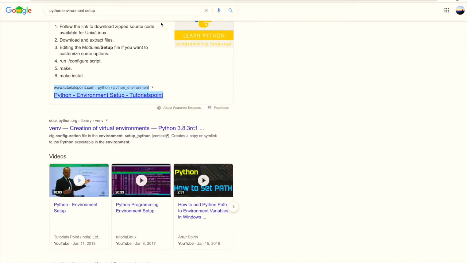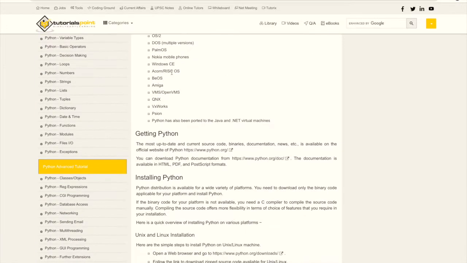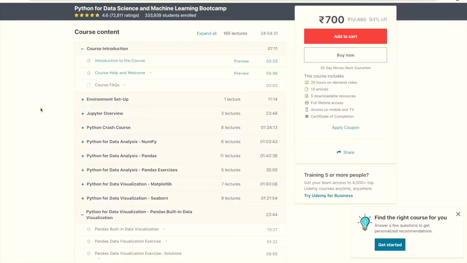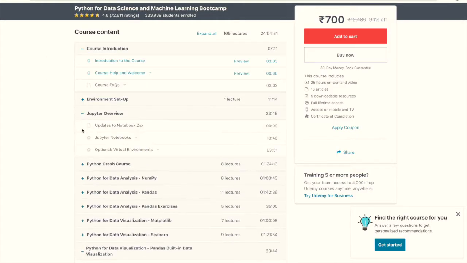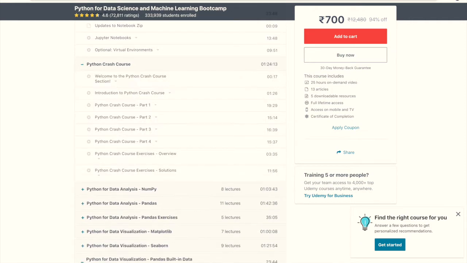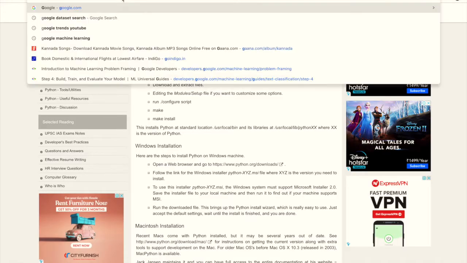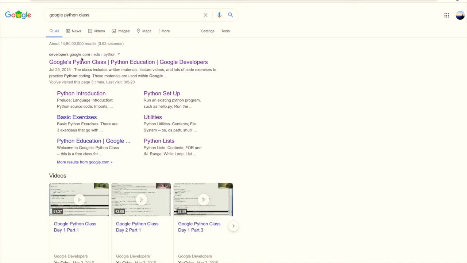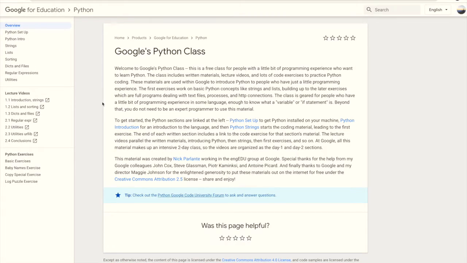Just go here and follow this along, and you will be able to set up your environment successfully. And next being Jupyter overview, you'll again find this on the internet. And the next being the Python crash course. That's definitely a very good site from Google. Just type Google Python class, and this is probably the most crisp and the best Python tutorial for every Python enthusiast.